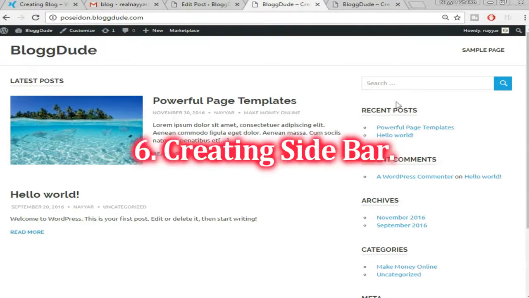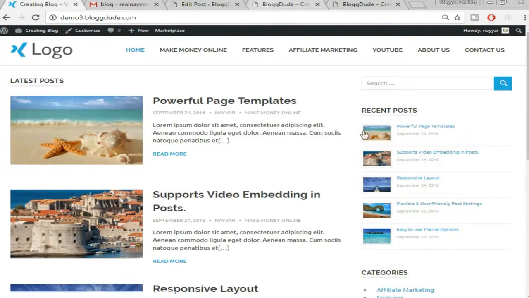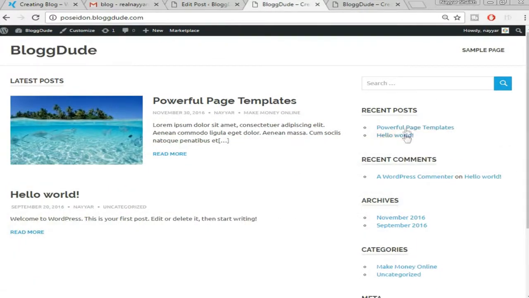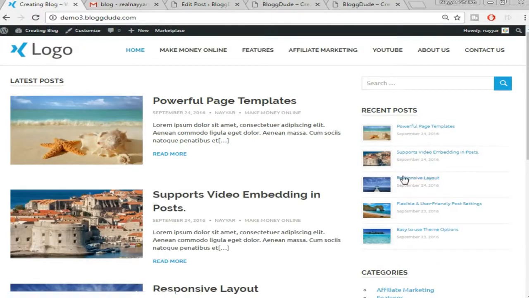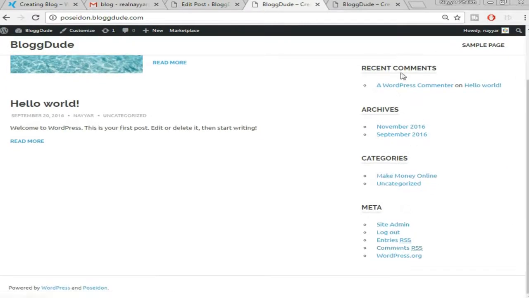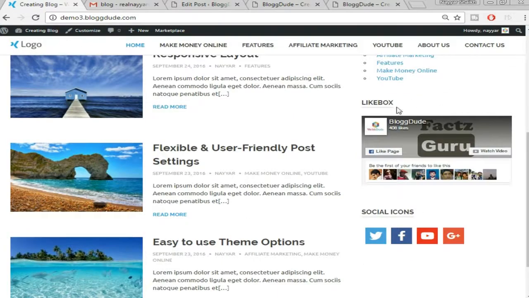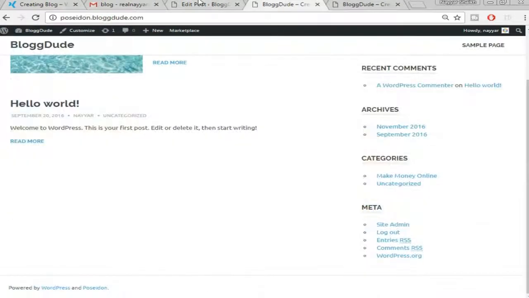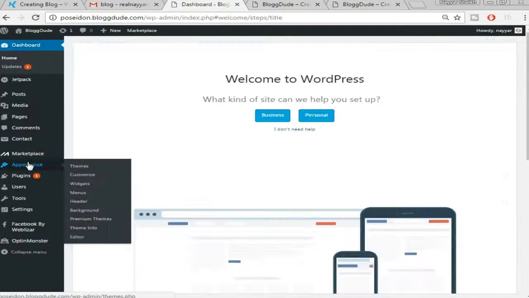Now what we do is we say this sidebar. For example, here we have recent post with a thumbnail, but here recent post is just some text or line. So we want to make it attractive, something like this. Also, we have to remove all these things, archives, comments, meta, and put in some awesome stuff like category, a Facebook like widget, social icons. So for that, again come back to your dashboard, hover over appearances and select widgets.